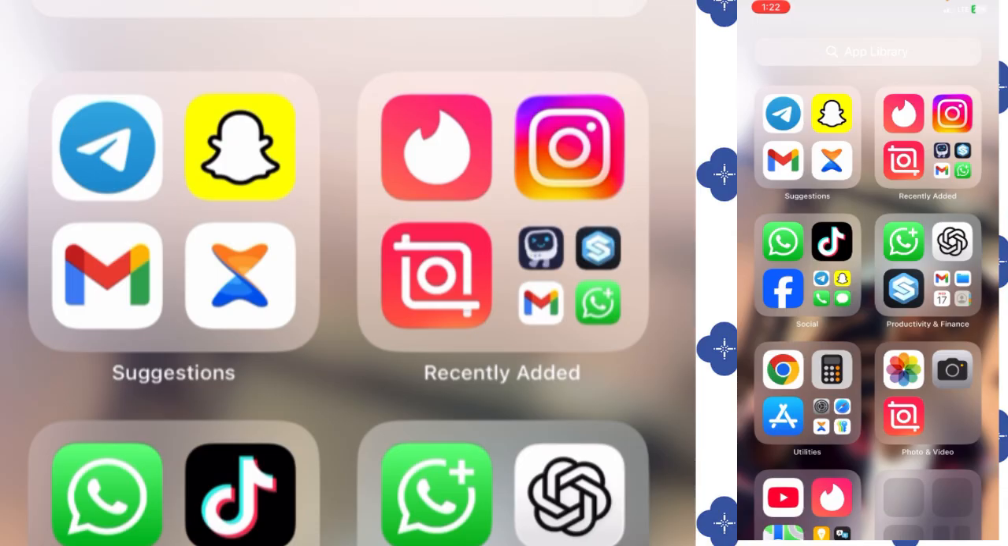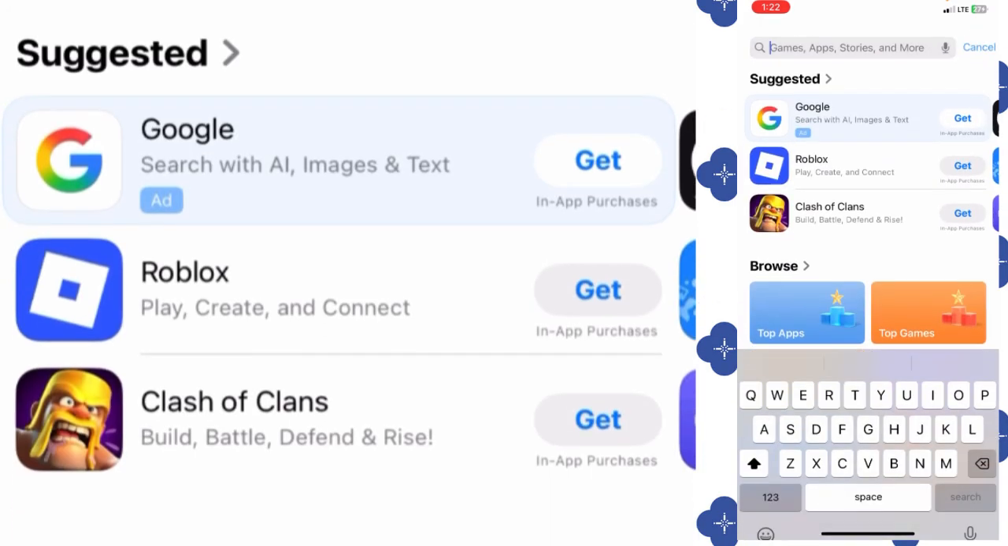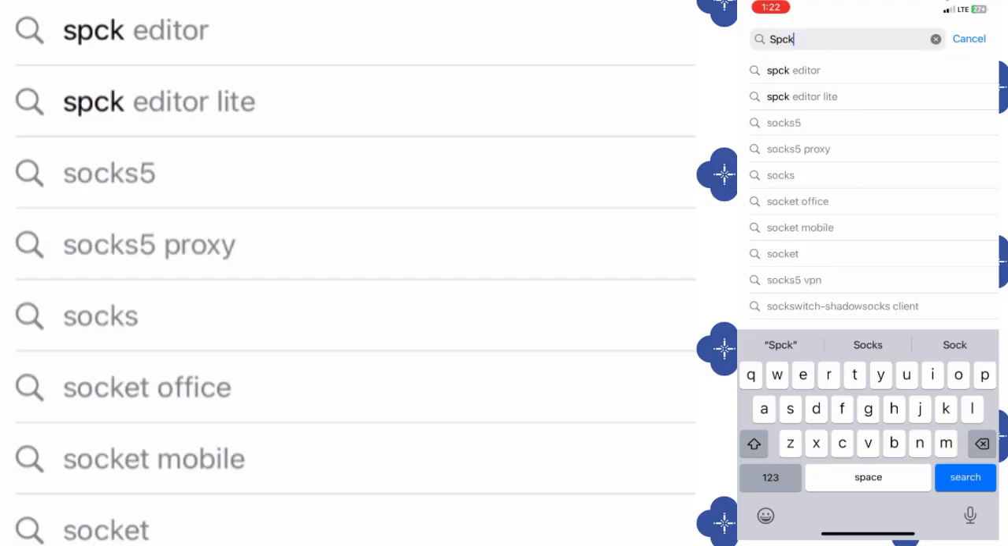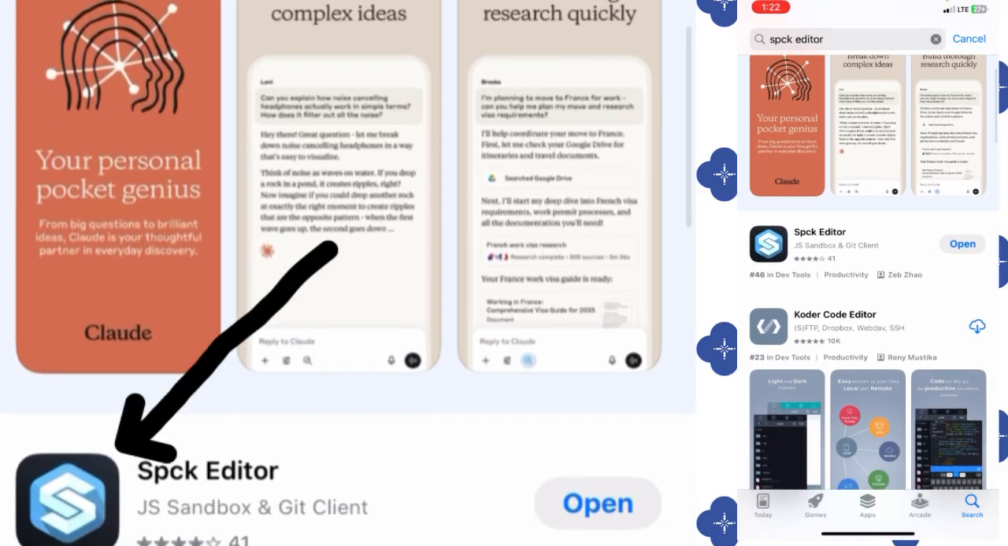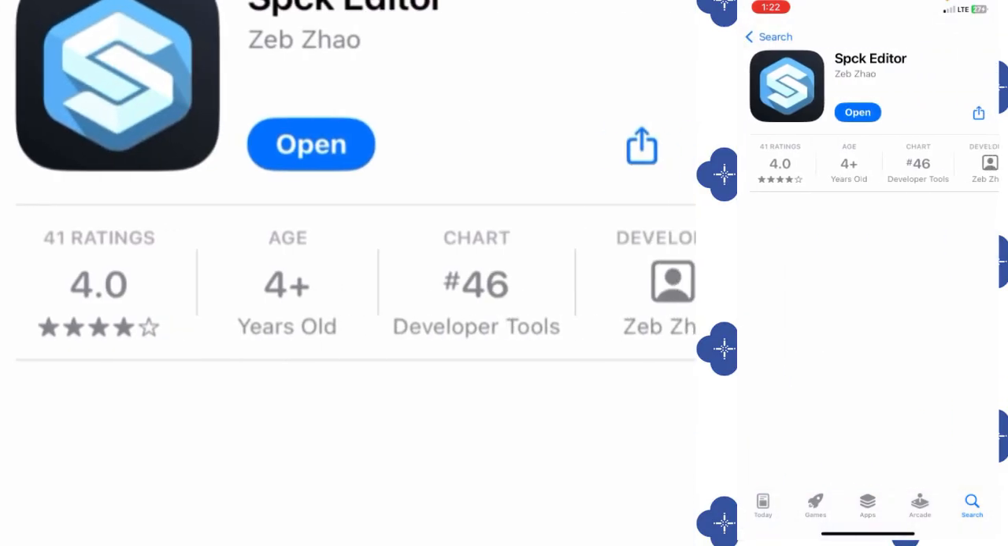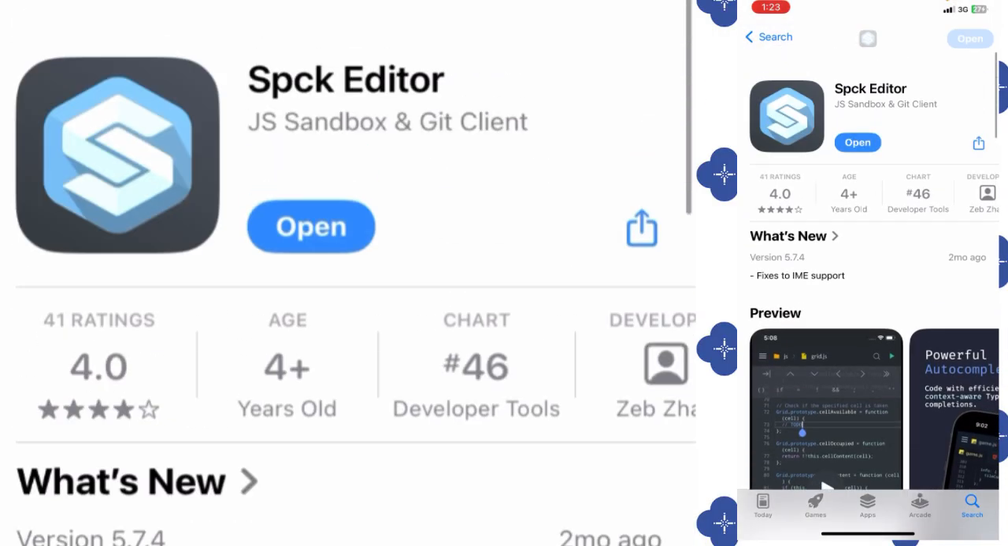Whether you are on iPhone or Android, go to your App Store or Play Store and search for Spark Editor. Can you see Spark Code Editor? I see Spark Editor. I have it on my phone already. You just click on save, download the app.